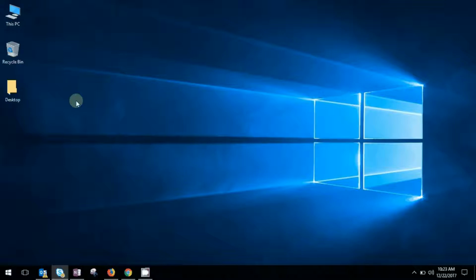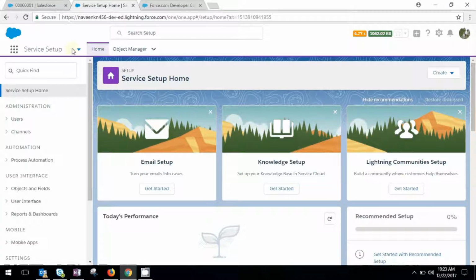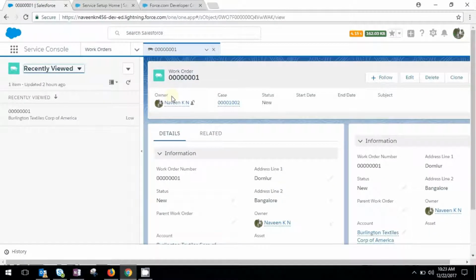In this video I'm going to show how to create a UI component, particularly a checkbox, in the Lightning version of Salesforce using Aura components. So let me open the SFDC. Yes, so this is the work order page. Consider I will add a new component to this layout.